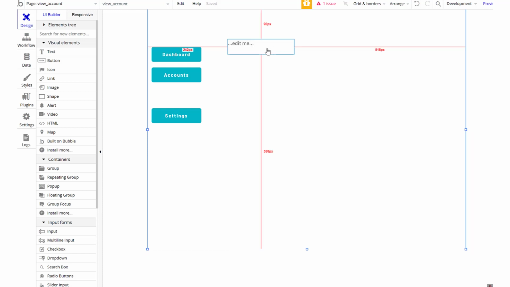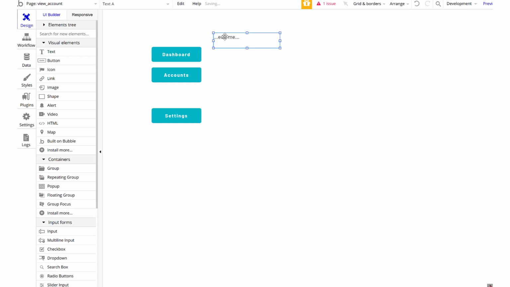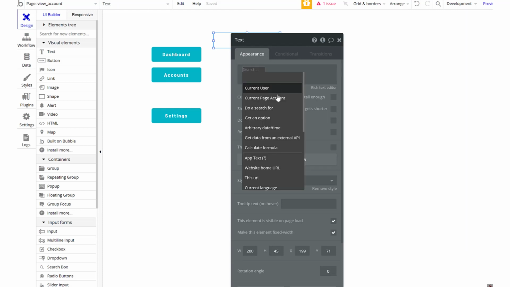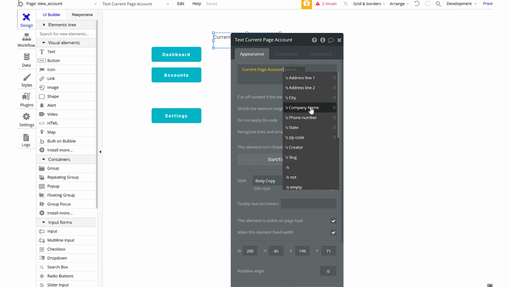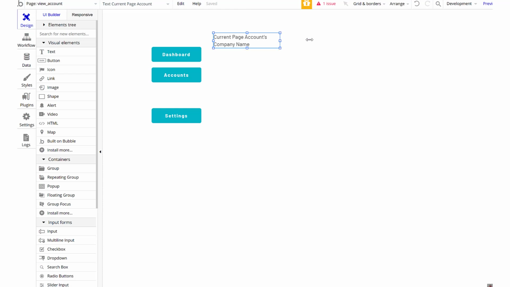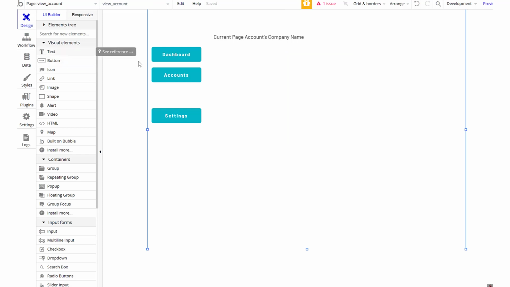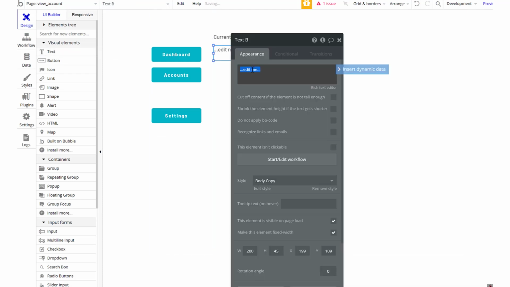What that means is whatever account I send to this page, it will automatically grab the data from that account and display it here. So if I think about this account, I have the current page account's company name. That's what I want to put right here. So it will display that right here, similar to how we did in the repeating group. I also have all those other boxes from it, so I can grab all that other data and display it here.